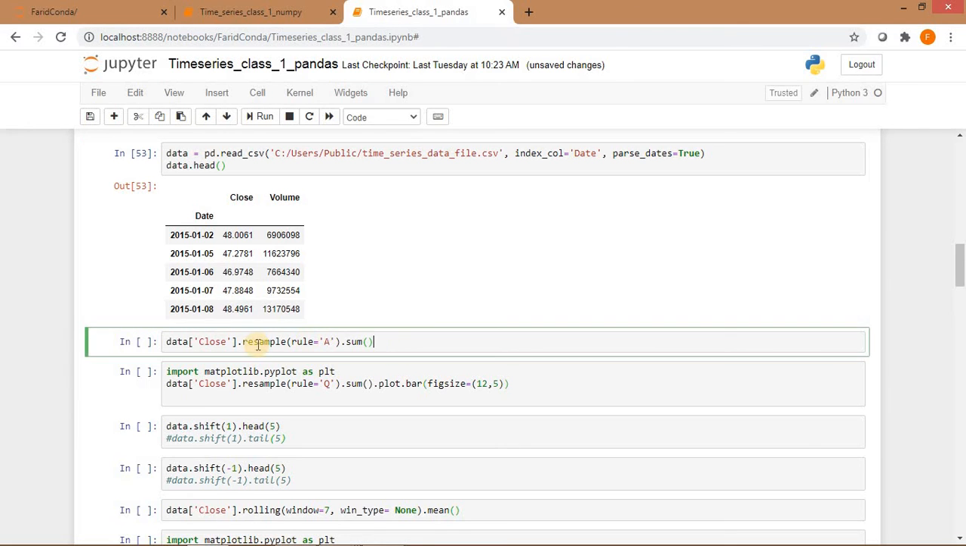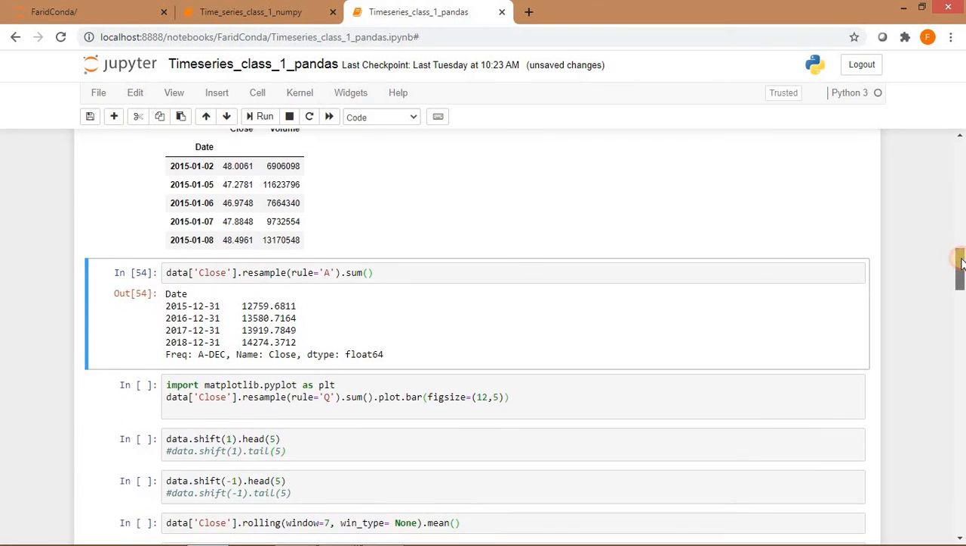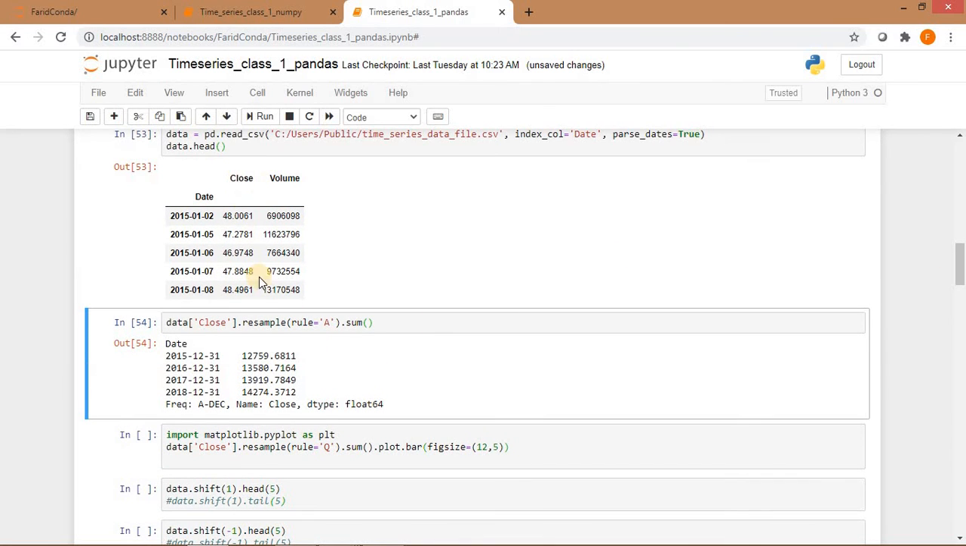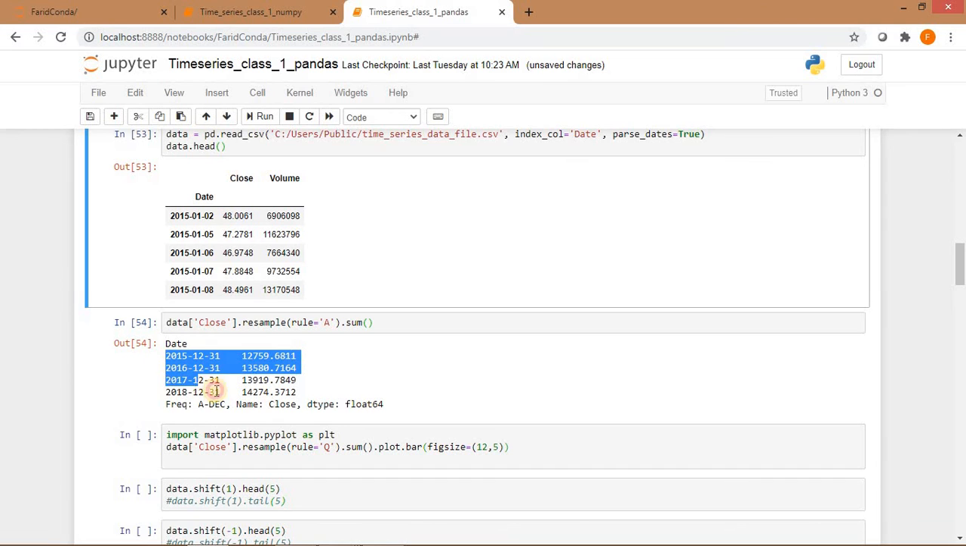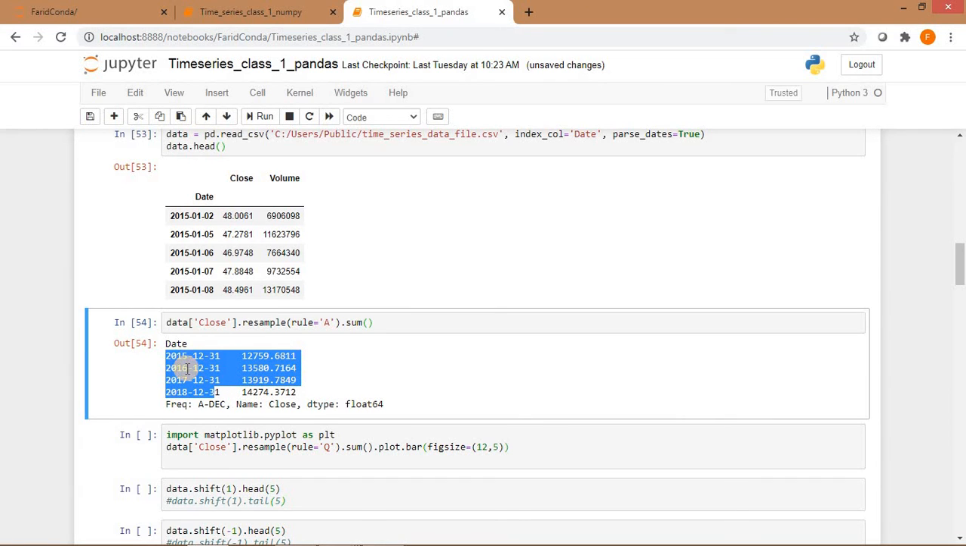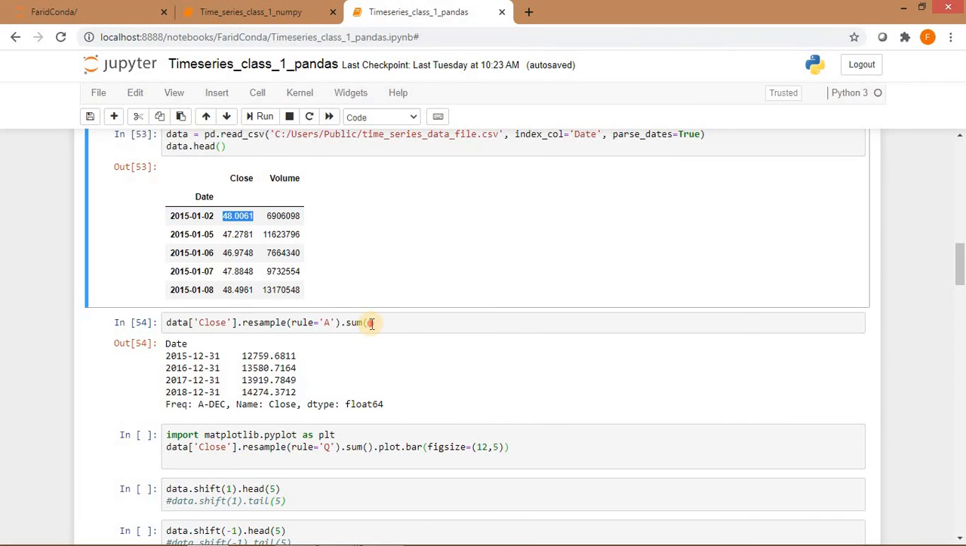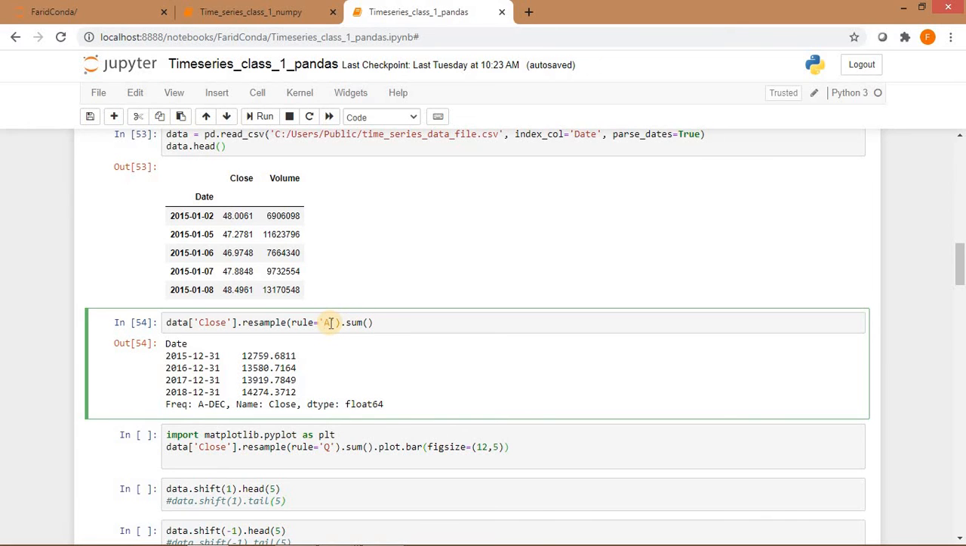Okay, so I want to see the sum of this particular column at the year level, the total for each year. So I have 4 years: I have 2015 data, 16, 17, and 18 data, and what it is doing is summing up the data which belongs to that particular year. It's like a yearly aggregate, and you can use either A or Y. It will give both results.